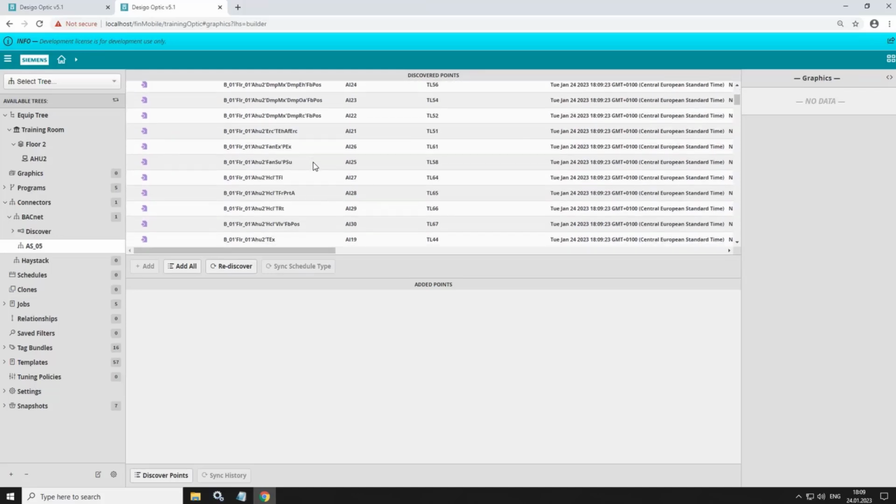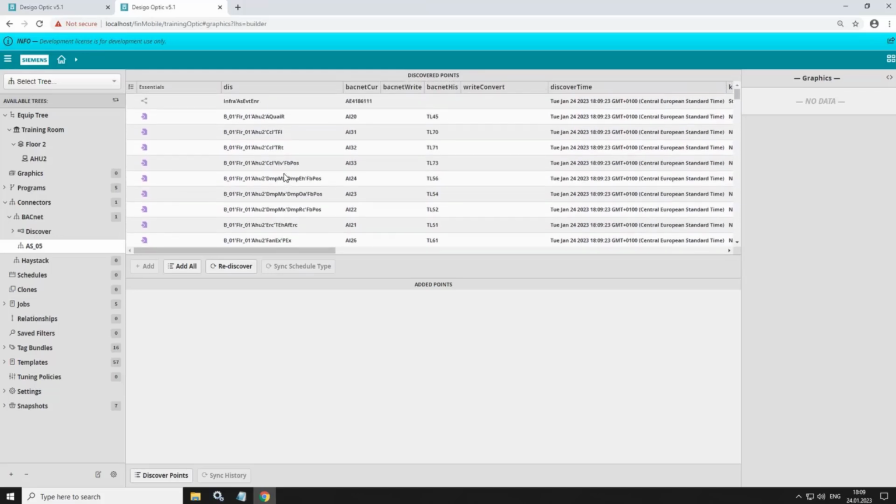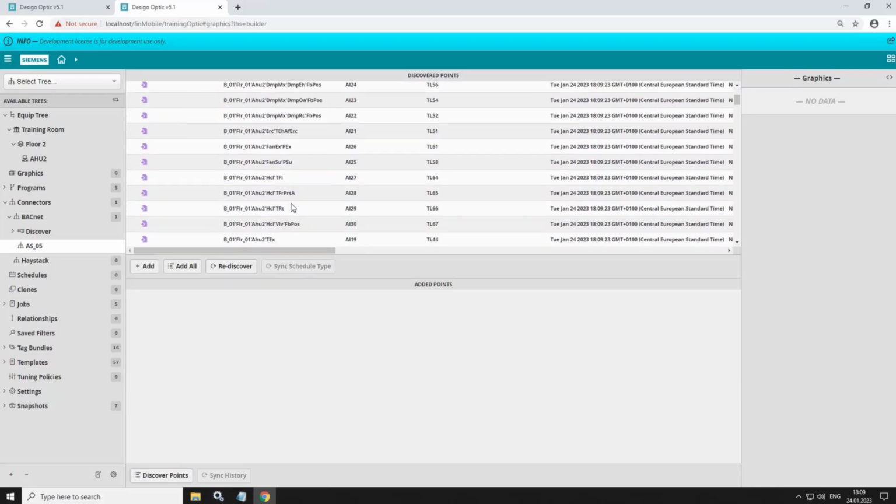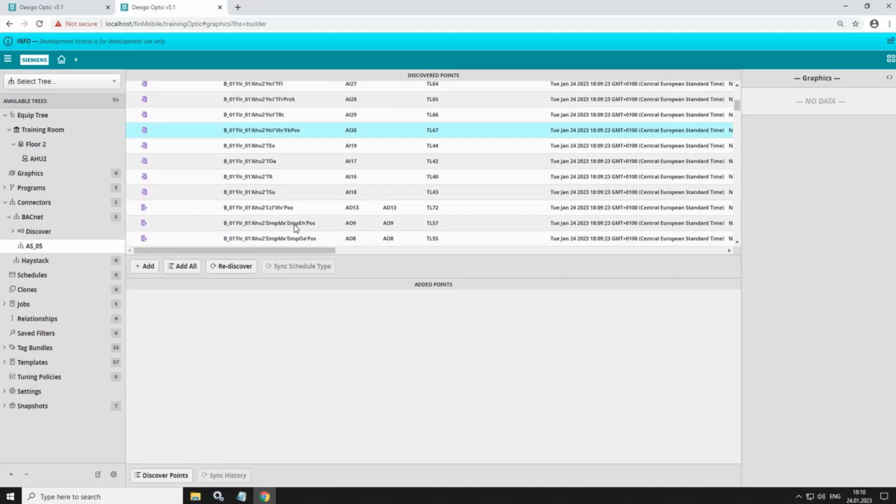First, let's look at points where we have these libraries within Optic that we can match up. I'm going to do feedback position cooling valve, and for the heat valve, let's do the same thing, heating valve position, and then let's do supply temp.